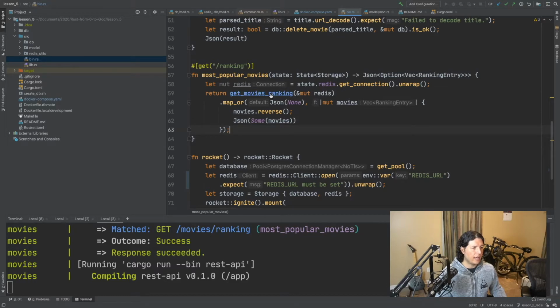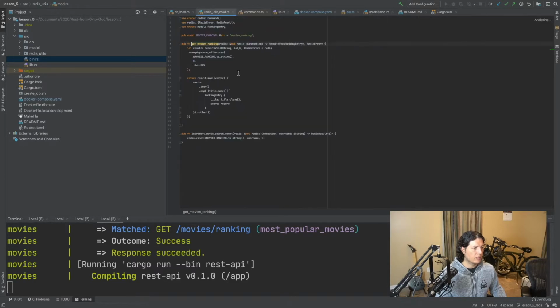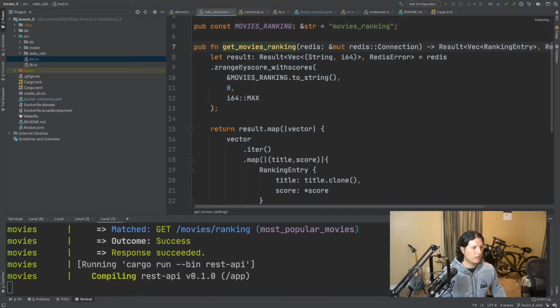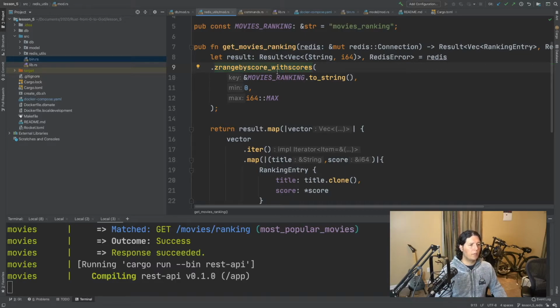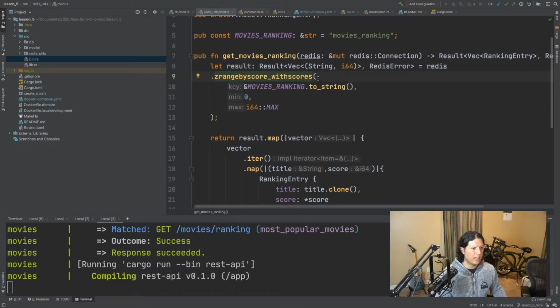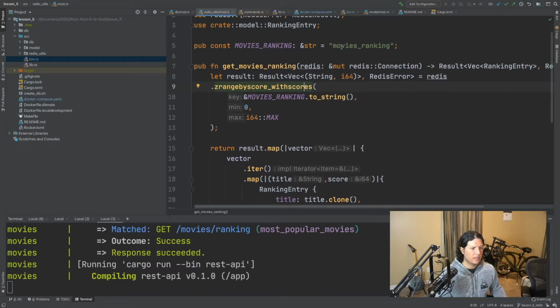So let's look at how this method works. Very small, not a lot of code, but we are using the zrange by score with scores function. And then we are passing the name of the Redis collection that we want to query. And then we are saying, please give me all the elements from 0 to the maximum possible element. So what's the equivalent in Redis?